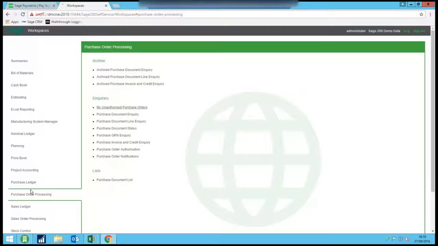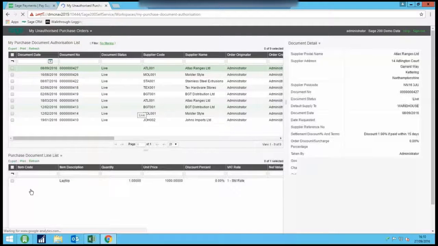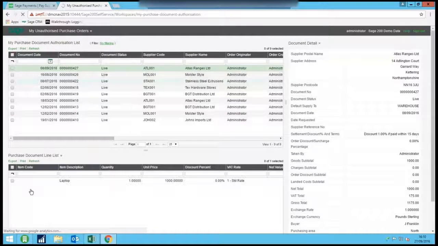They would come in here and view all their unauthorized purchase orders. It lists all those purchase orders that are awaiting their authorization. Again, you highlight the purchase order here, and you can see the line level detail at the bottom. If I highlight a different one, different information comes through. And from this screen, they can authorize it.